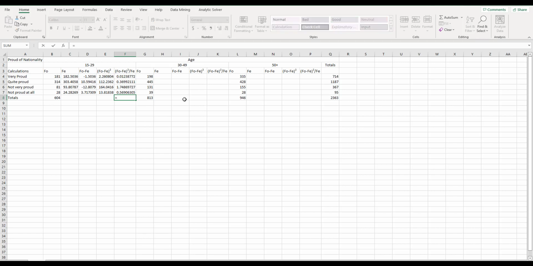It's going to be our total here is going to be sum, and we want to add all these up, enter. Now the trick here will be that you'll need to do these steps for each age category and then add those up. And so our total chi-square is going to be equal to the sum of this value plus when we calculated this value plus when we calculated this value.